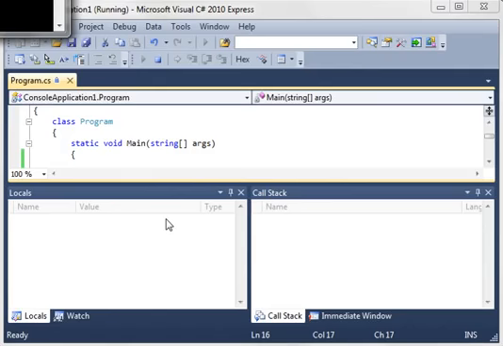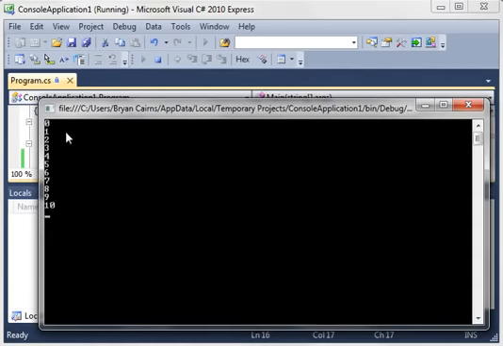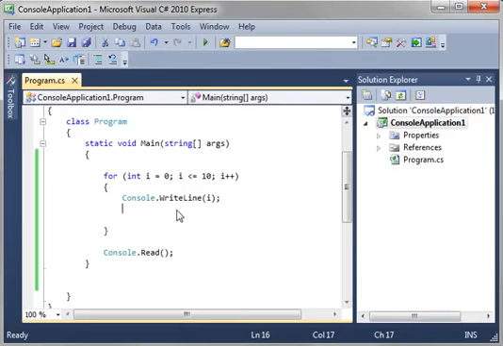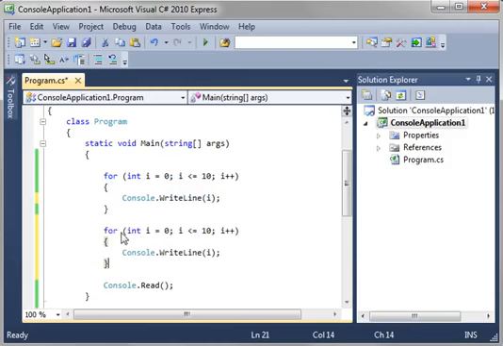Let's test that just by F5. Sure enough, 0 through 10. There's our 11 numbers. Yes, 0 is a number. That's something you're going to have to get used to in the programming world. So that is the for loop. Now, you can also use, let's just do a little copy and paste action here, the for loop as an infinite counter.